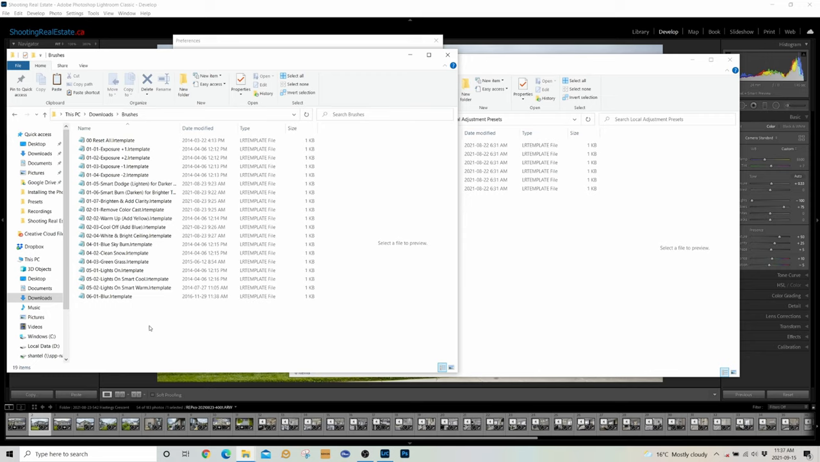This is one I sell that helps me with my real estate photos. As you can see by the headings, it helps quickly go through your photos, do quick brush setups. The most important ones are brightening or whitening the ceiling, or cleaning snow that's kind of ugly, greening up the grass. And then there's real quick ones here for exposure.